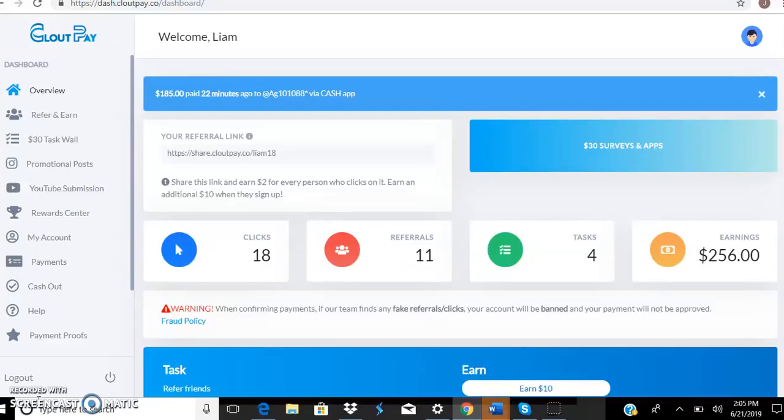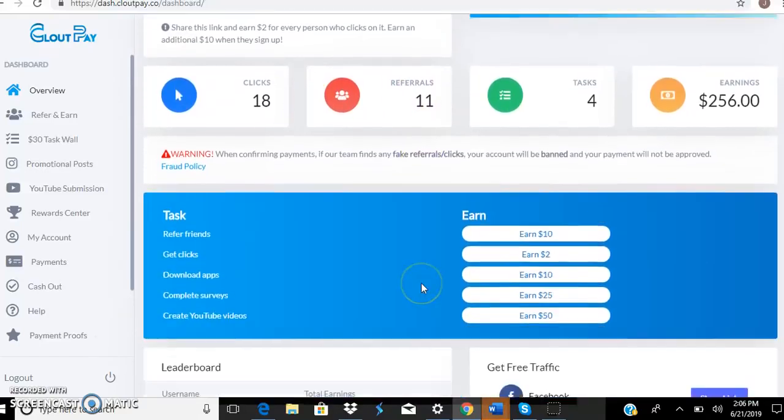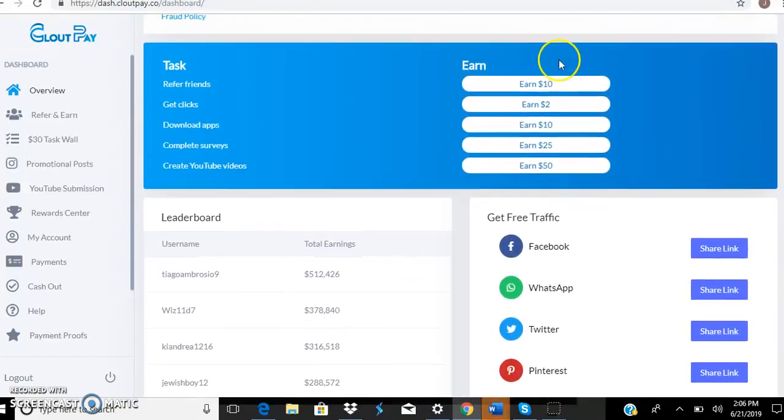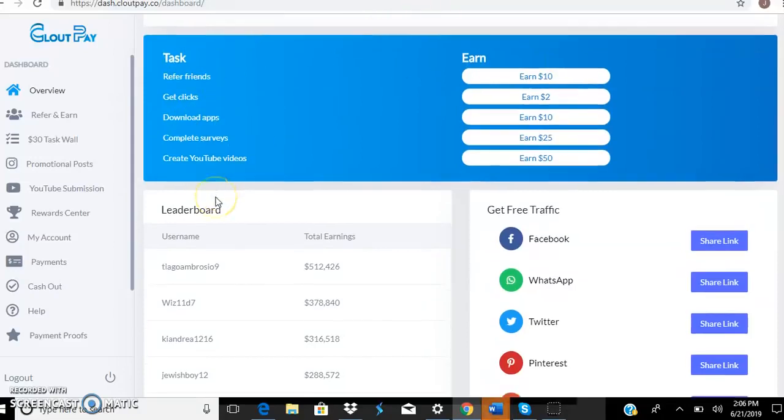Right here is the overview. On the overview, you see your amount of clicks, referrals, tasks, and current earnings. You also see your referral link. You also see $30 survey apps, surveys and apps. You get $3 for those. You see tests right here, for friends, get clicks, download apps.